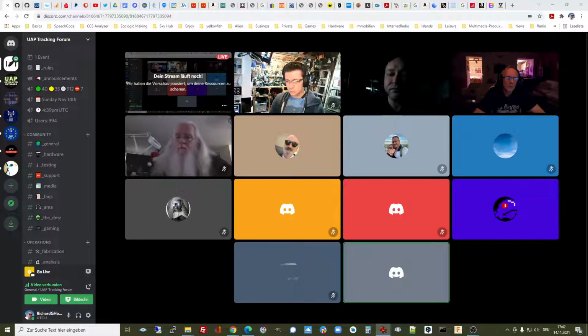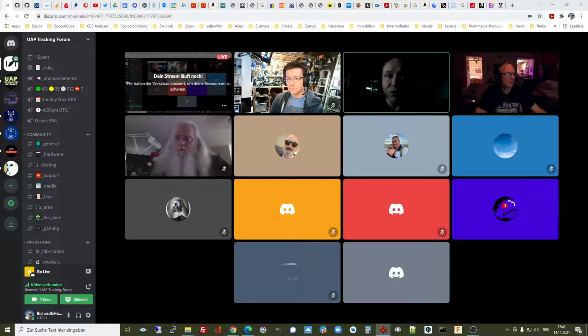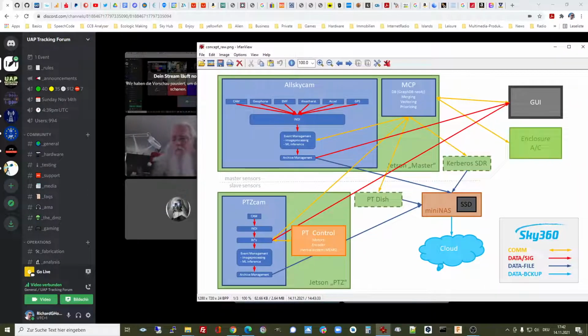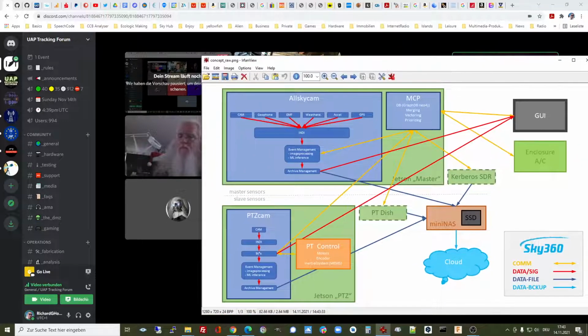Because if you're going to be, where's the GUI? Where's the back end for the GUI? Is it the MCP? At the moment we are considering having the GUI run on the CPU of the Nano. Yeah. So if you're going to run the GUI, the MCP, and the all-sky cam on the Nano, I don't see how that's going to work, from what I've seen of its performance. Yeah, we have to look at what we can make out of it. So it could be that the Nano is really not sufficient.